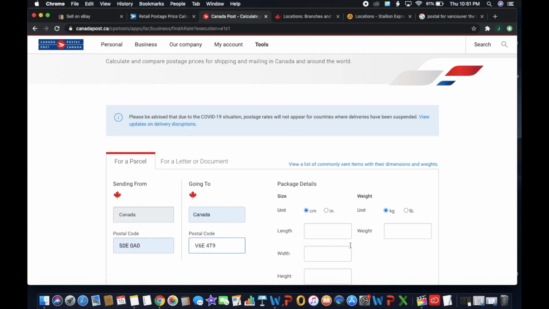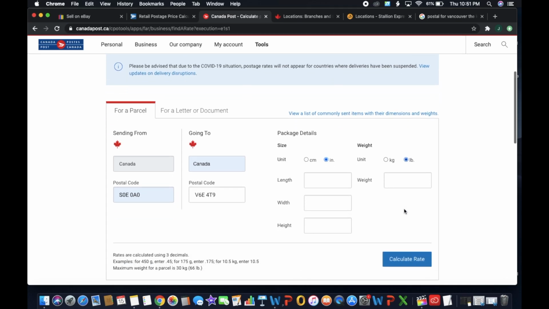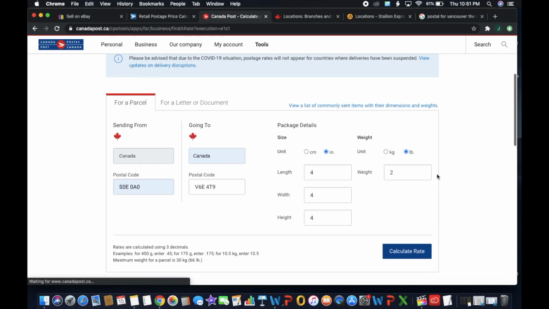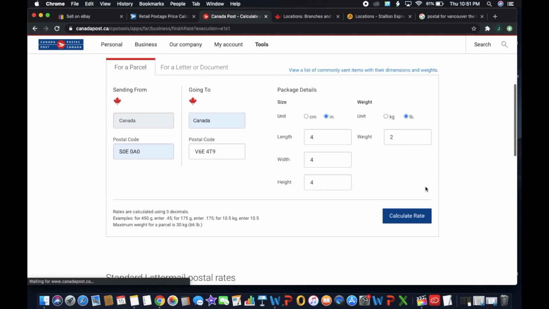Okay, here, boom. We're gonna go to inches and pounds because I like shipping. I don't deal with centimeters. I deal with inches and pounds. Let's say it's 2 pounds, and the length is 4. The width is 4, and the height is 4. Let's keep it simple. We calculate our rate. Come on, calculate the rate.